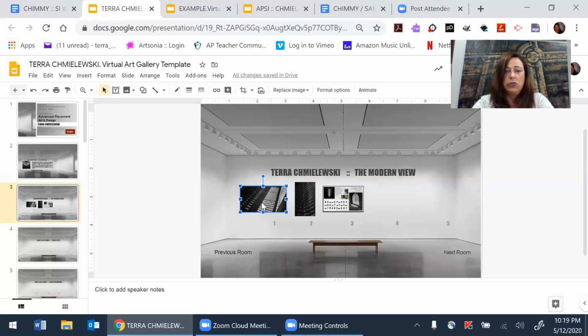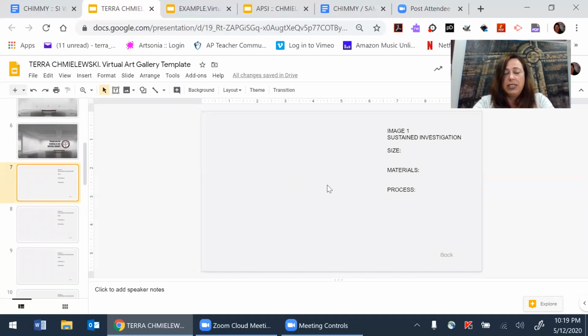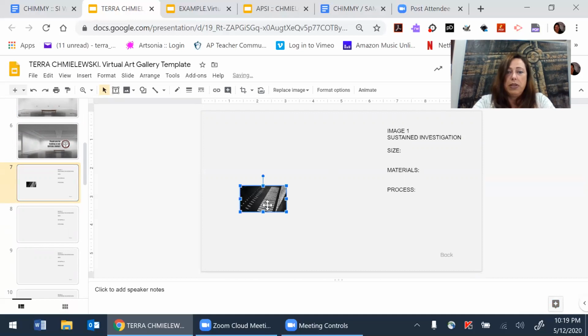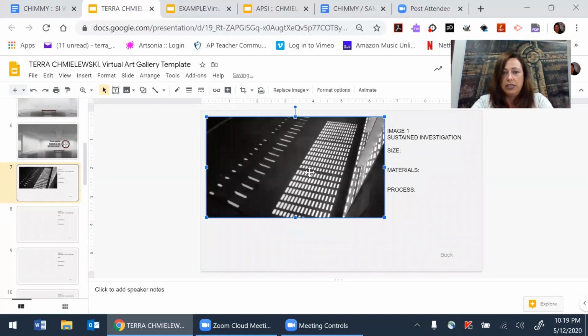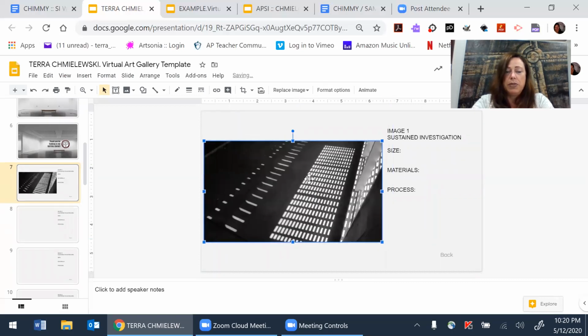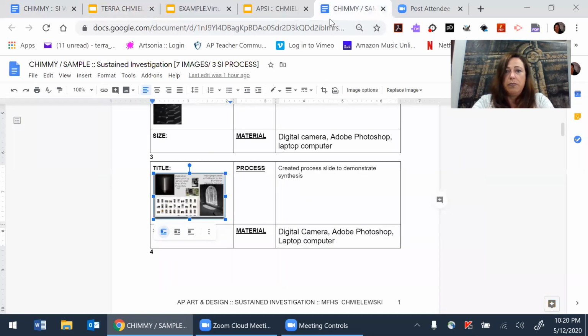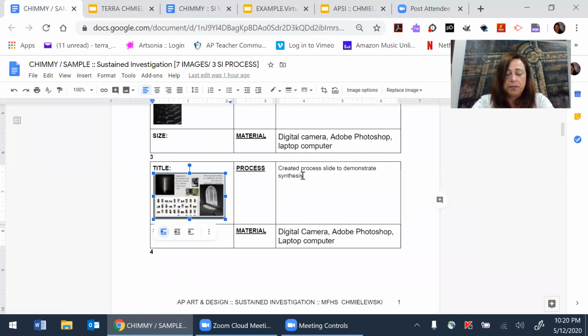So I am going to copy this one. I'm going to finish that slide off, and I'm going to scroll down here because I know that it is linked, and it's right up here labeled for you, Image 1, Sustained Investigation. I'm going to copy it in here, paste it, I'm going to pull it up. I'm going to make it as big as possible, keeping the proportion so that it looks nice. Bring it down, and then I'm going to go in and copy and paste the size, materials, and processes from my piece here. I'm actually going to bring it over here so it's easy for me to grab things.